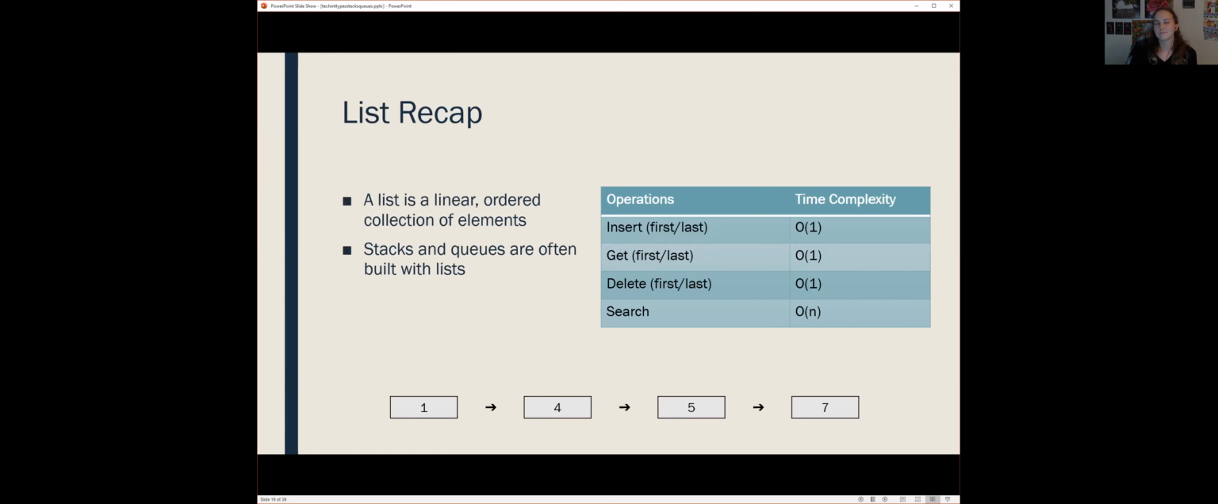If we have to do search or insert at or delete at, that would be a little bit different. But these are the only operations we care about when it comes to stacks and queues and how they relate to lists. Stacks and queues are often built with lists.